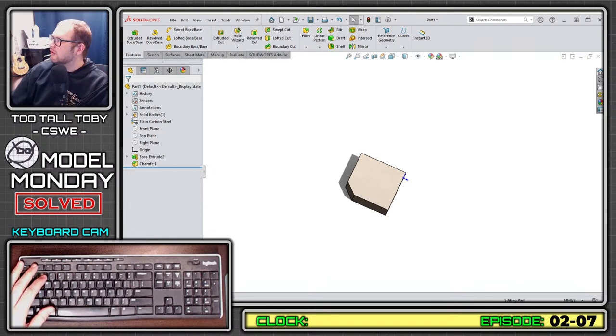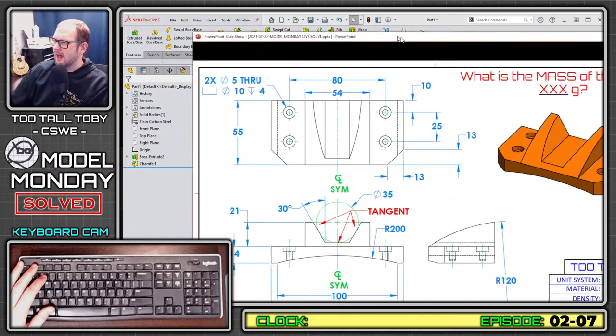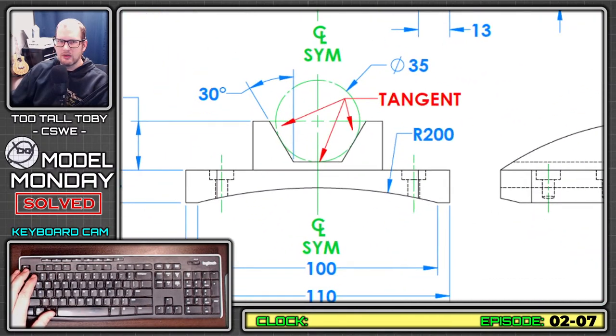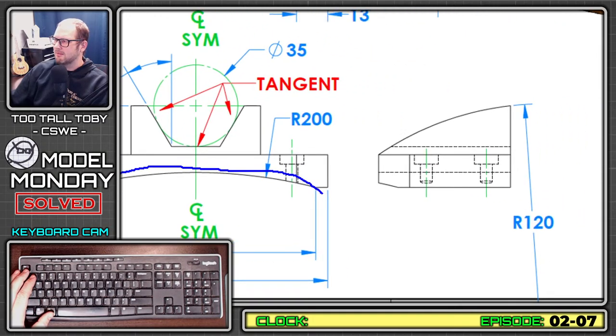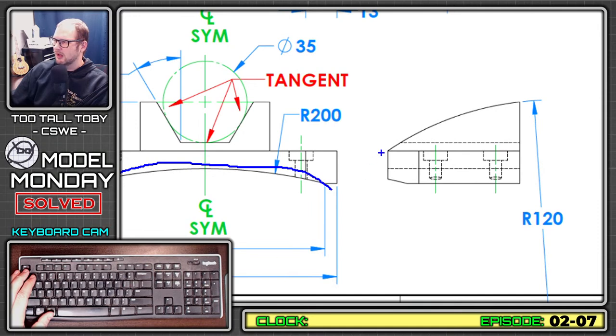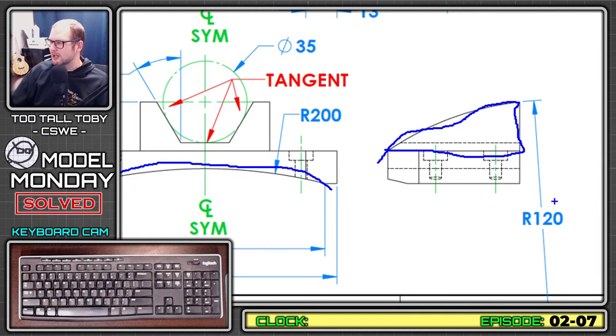All right, so now I'm ready to create the lower arc cutout. Honestly, for a great big cutout like this, I probably would just save that to the end. Probably, instinctually, my next feature is going to be this feature here. And this feature here was definitely the tricky feature of this model. Most of my models have at least one tricky feature, and it's because of this radius 120.